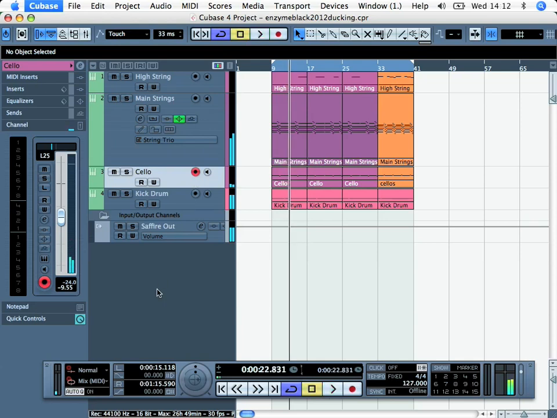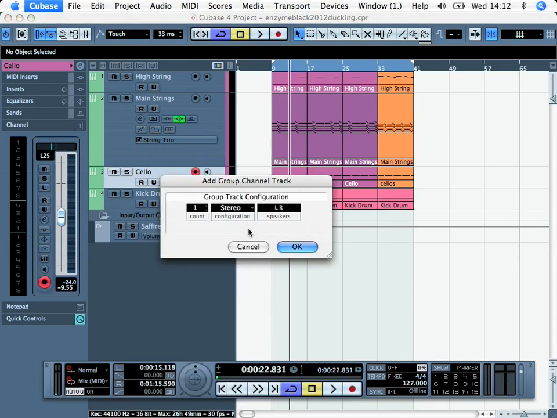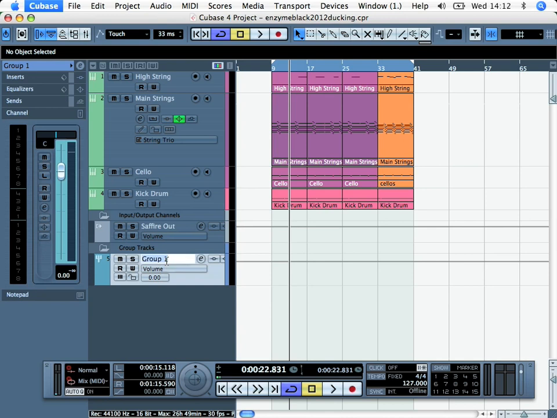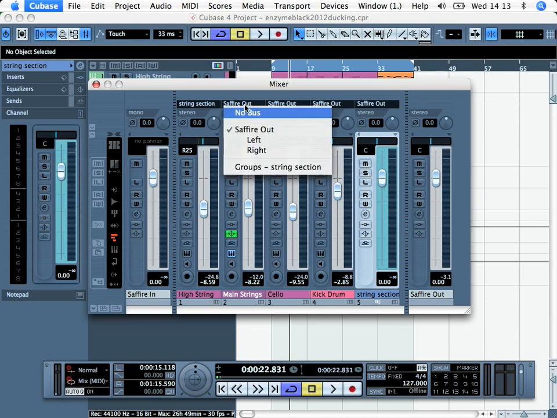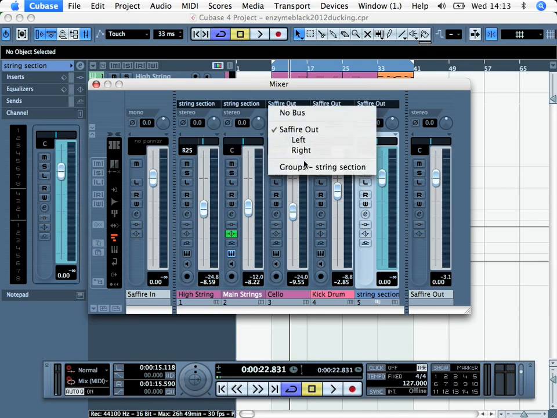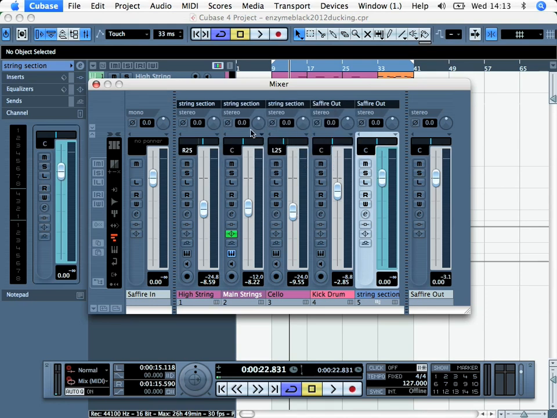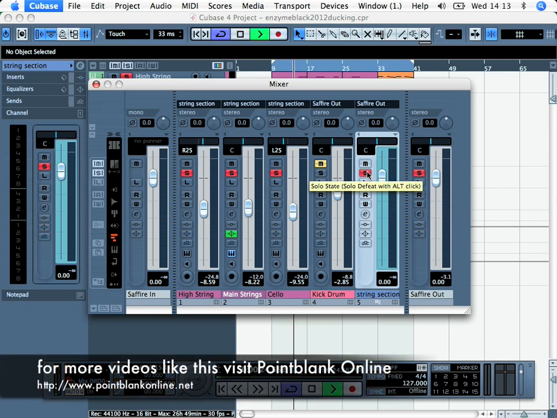So to do this, let's set up the group channel track in stereo. That's fine, and let's call this string section. Now in the mixer, I'm going to route the output of all of these string elements into that group. So I'm going to drop down the output routing at the top. So you've now got 3 string elements routed through to the string section fader. So I'll solo that. So they're all on the one fader, which is great because we're going to add the compressor onto that.